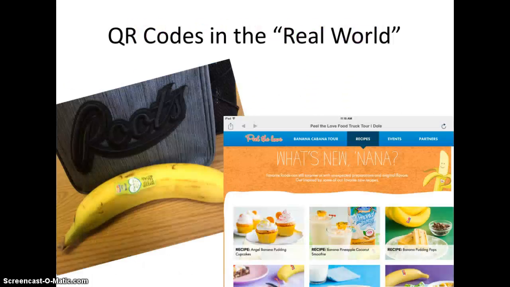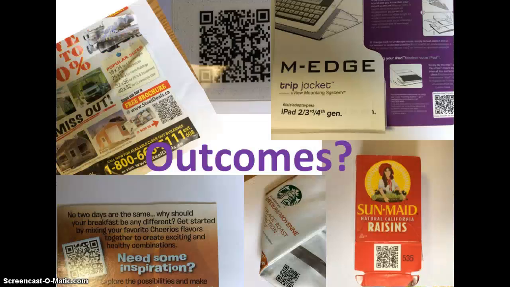We also have QR codes in the real world. You can see my poor beat up banana here from lunch. Right here, when you scan this QR code, it will take you to this website. So this is an example where you will have to have access to the internet. You will need to be connected. Some of the QR codes are text only and we don't need to be connected, and some of them we do. So this takes us to the Dole website, and here we have different recipes and we can find out information about this company. Some of your students might even have a QR code in their lunchbox.